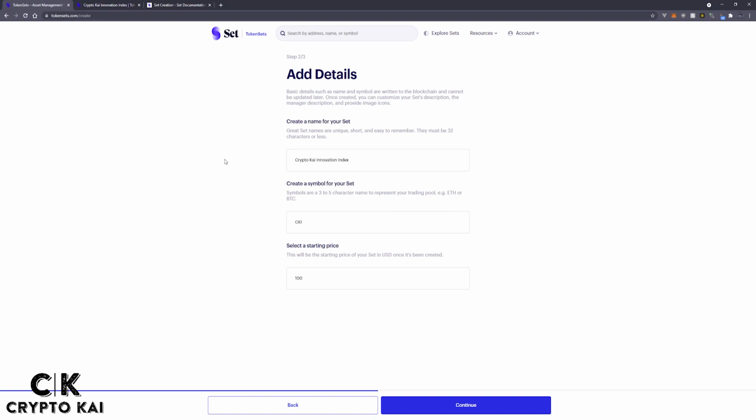It doesn't affect the sort of investability of your set. It doesn't affect how people can enter and exit your set. It's just an arbitrary starting price. And we're going to go with 100, but you could go with 10, 1,000, but I'm just going to stick with the default of 100 here, and we're going to go on to the next step.